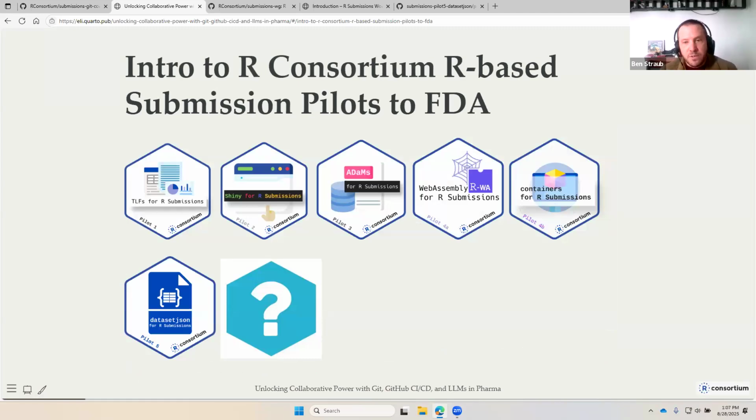And then just to say we've run 5 pilots to the FDA that are focused on our products. In pilot 1, we did TLFs. Pilot 2, we did Shiny, an interactive dashboard, to the FDA. Pilot 3, we converted to ADaMs using R code rather than SAS code, which had been previously done. Then in pilots 4A and 4B, we've been exploring WebAssembly and containers. The first 3 pilots have all completed, and the FDA has given us a response letter in the affirmative. Pilot 4A and 4B are ongoing.